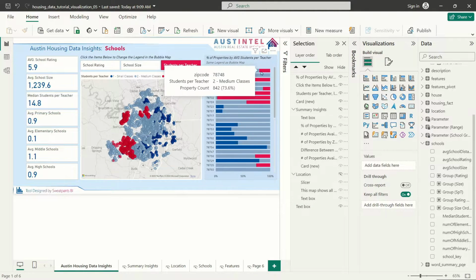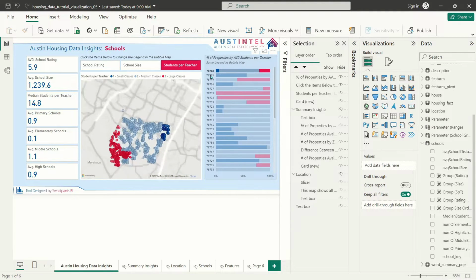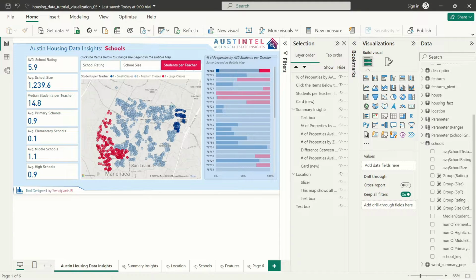Just letting users know, in case they don't immediately grasp it, that all of these colors align to what's happening over here. And the other thing that I want to make sure that you're clear on, and that you might even want to consider giving your users some guidance on, is that they're intended to click on this map in order to filter this information down. Notice that I clicked on 78748, which is our largest zip code by the number of properties. And you'll notice down here again, all of my large classes are over here as far as students per teacher. All of my smaller classes are over here.